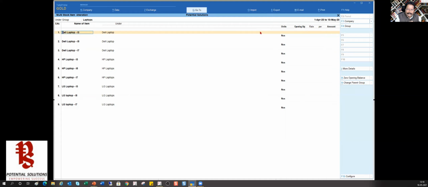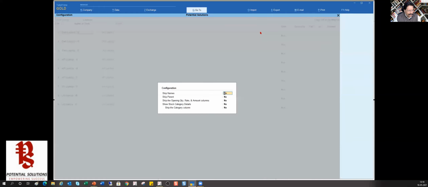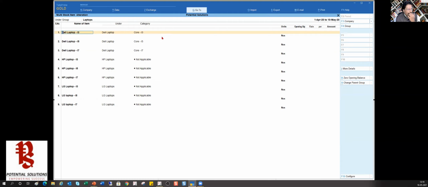So if the stock category is not available, remember your secret number 2, which is your F12 configuration, right? And in the F12 configuration, you have the show stock category detail. You make it as yes, enter. Okay, and now it is going to show you your category. And if you remember, in the single master we had altered and we had linked i3, i5 and i7 to these items, and for the other items we did not do. So that is what we are going to do now here.